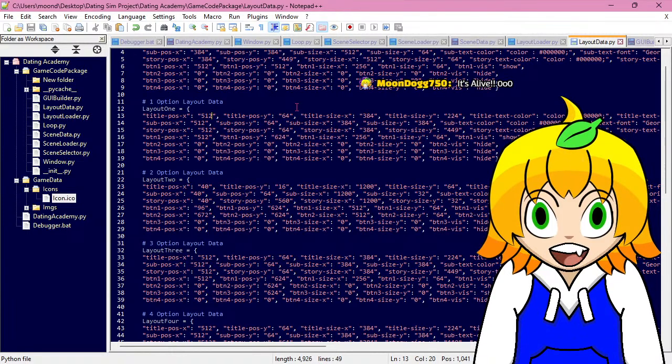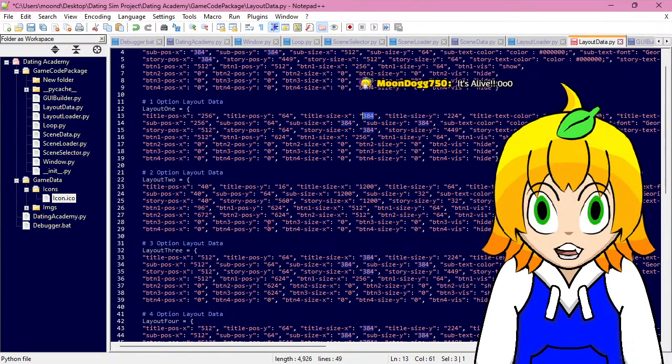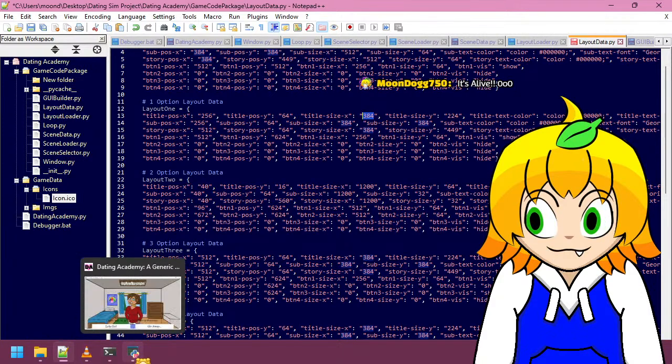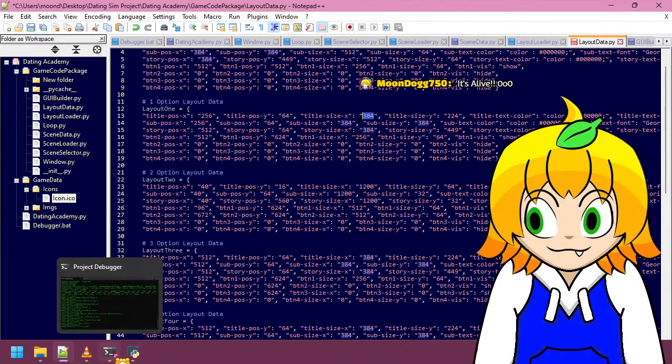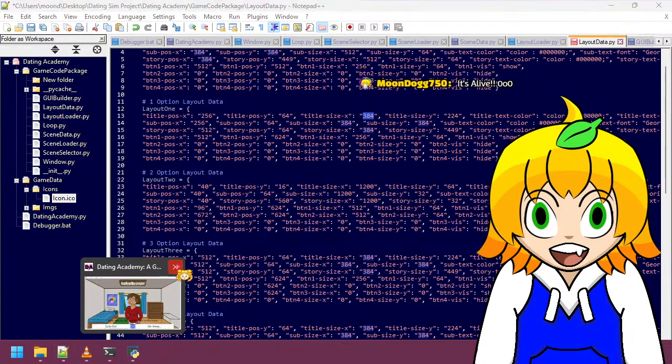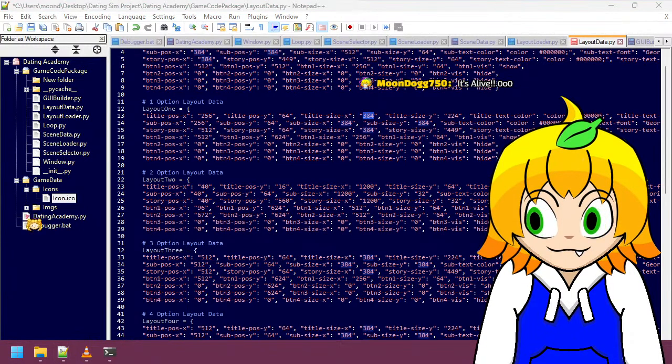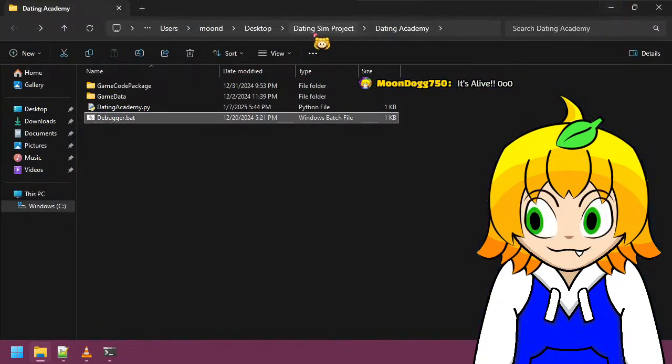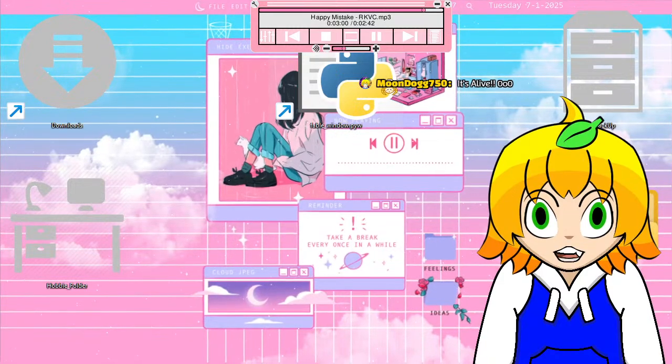Title pose is 512 in. I want to make that 256, which means I want to increase this size by 512. Where's my calculator? Hold on. I should have a physical calculator right next to me, but I don't. I don't know where it keeps disappearing to.